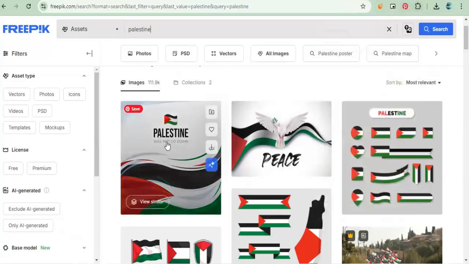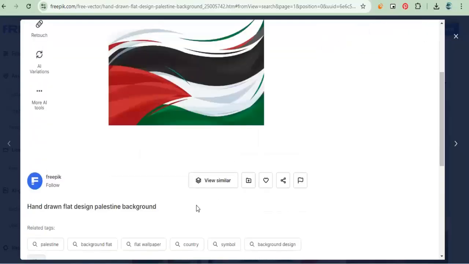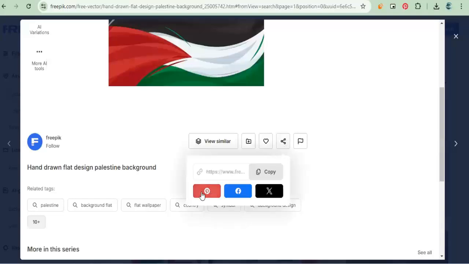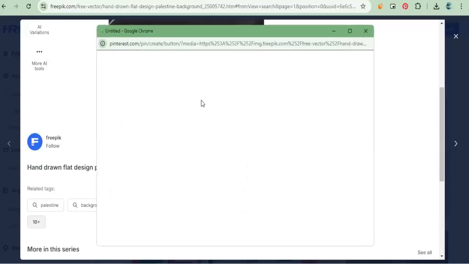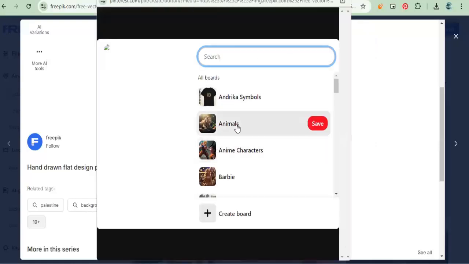Besides that, you can also share manually. First, we'll save it manually. You need to open your post. I've opened a random one here just to show you how to save a post from Freepik to Pinterest. You should see a share button here. Click on it and you'll see the Pinterest button. As soon as you click on the Pinterest button, a new tab or window will open.